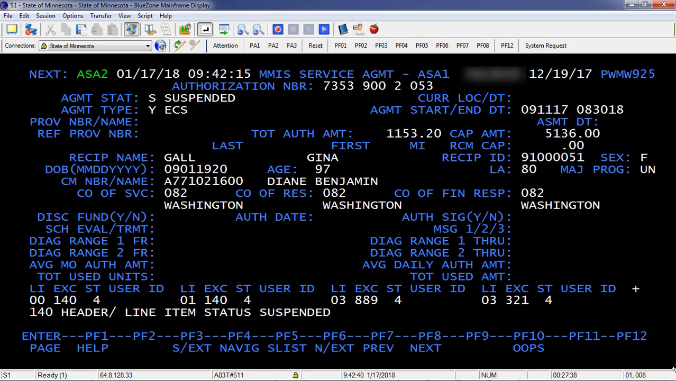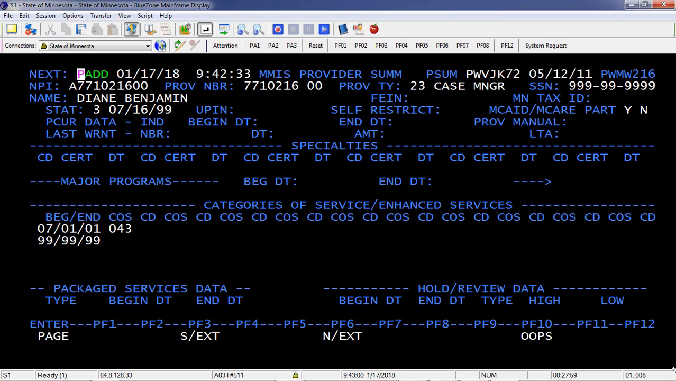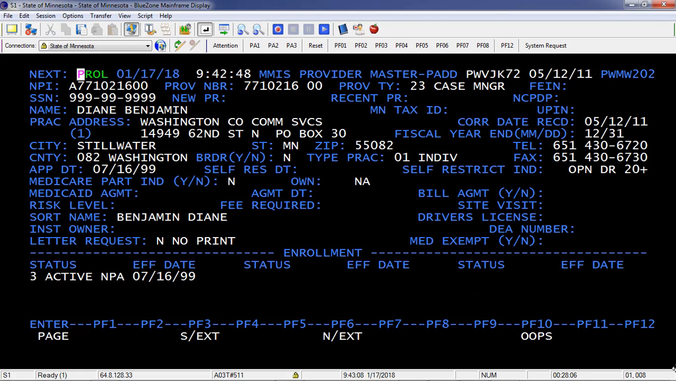Placing the cursor on the case manager provider number and pressing the F4 key will bring you to the provider subsystem. Use the control key once to bring up the PADD screen to identify where the case manager is located. Note the telephone number. The name and phone number will be placed on all letters as a way for the person and providers to contact the case manager with questions or concerns.